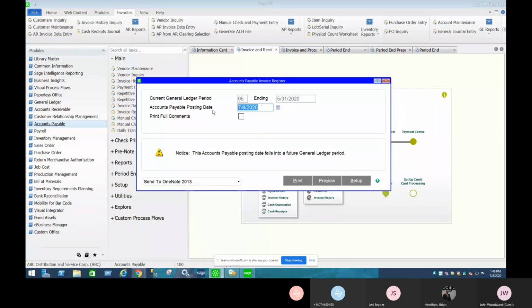Now I'm just going to show you an example. If I go back to 3/31/2020, I can't post to a closed period. So I get that warning. It says, hey, that's a closed period. You cannot post to a closed period. So I'm just going to go ahead and put that within my current period for my demo data. So no problem. It's not future. It's in the current period. And I'm going to preview.